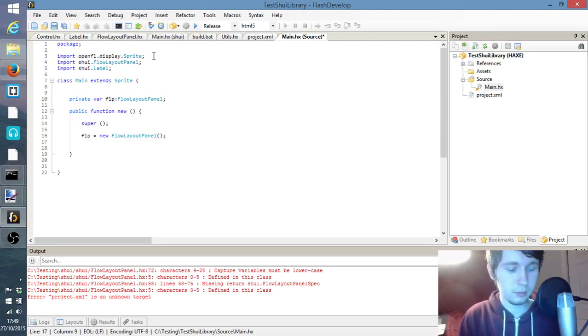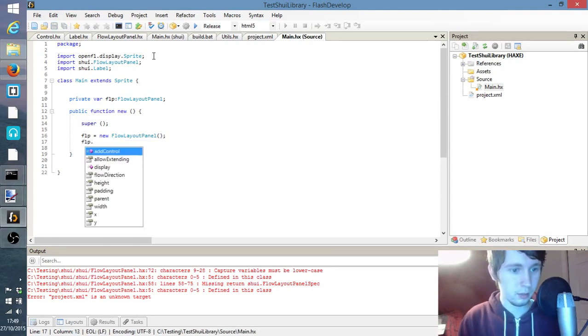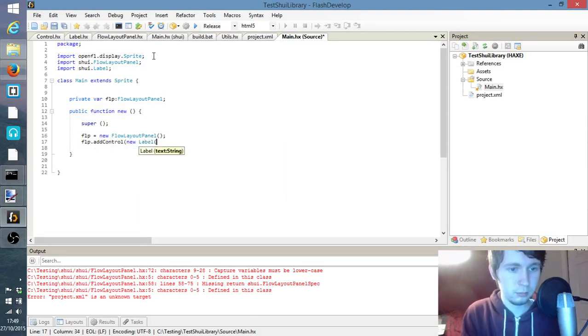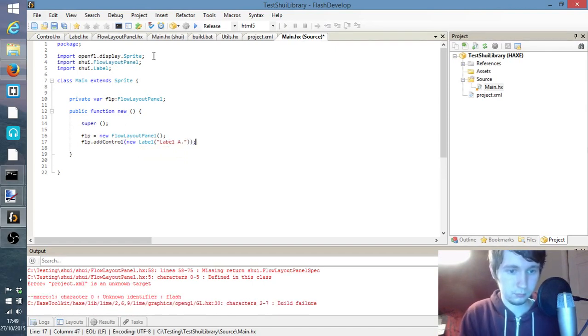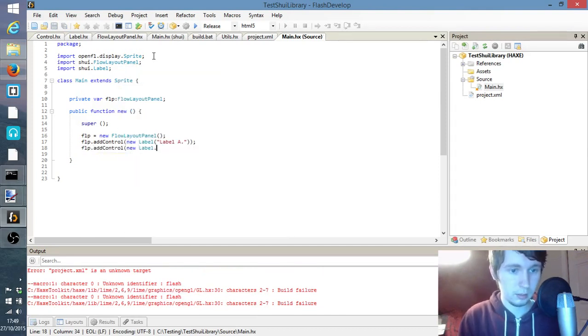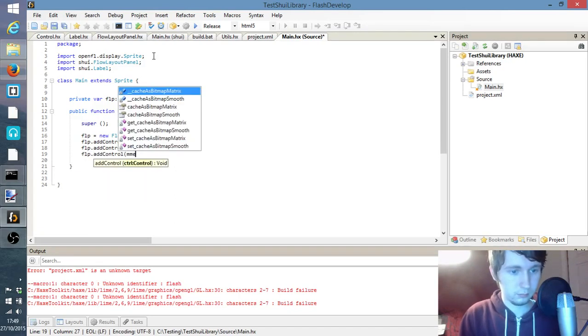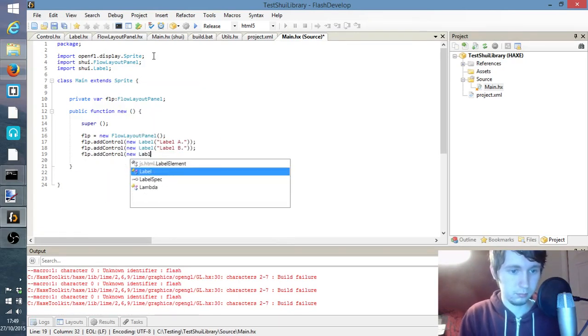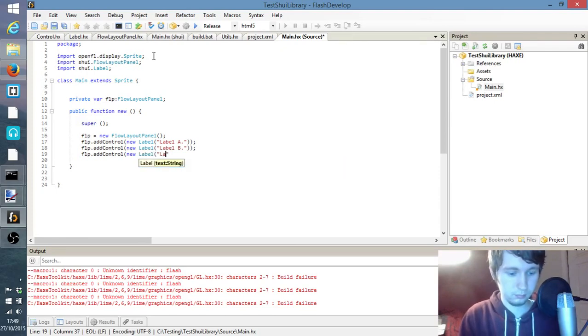I'm going to keep the defaults again, and I am going to add a new control. I'm going to say new label, label A, FLP.add control, new label, label B, and new label, label C, like that.